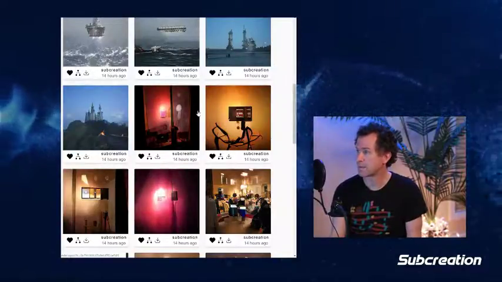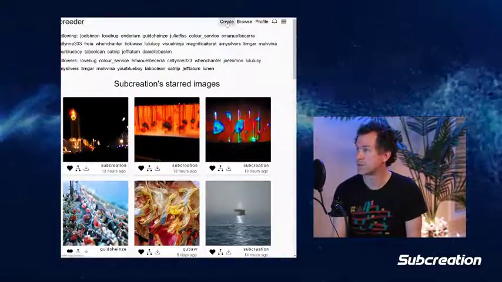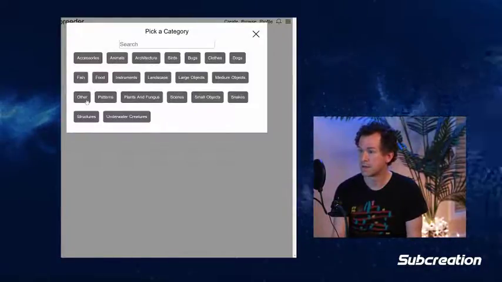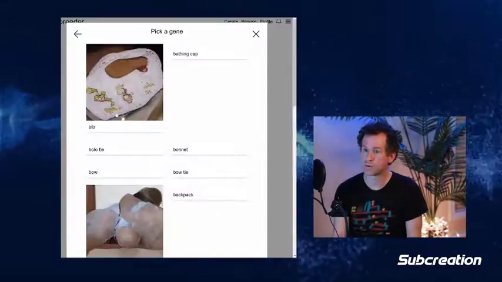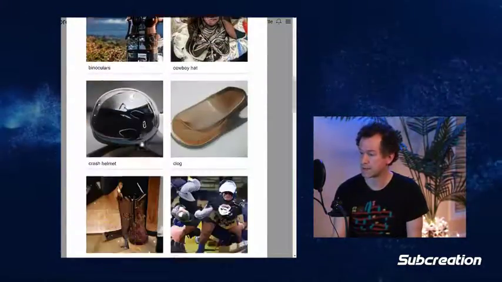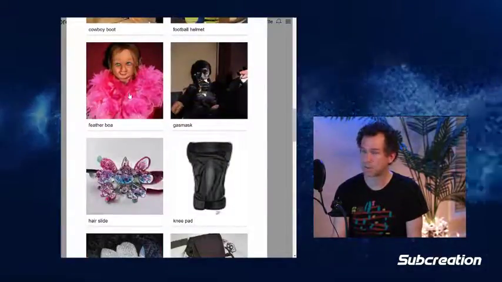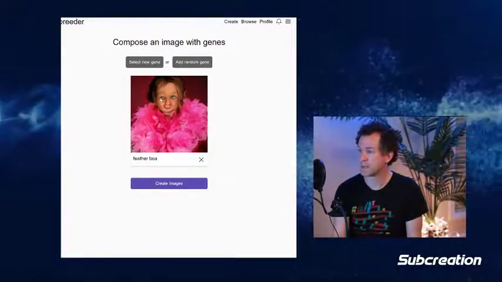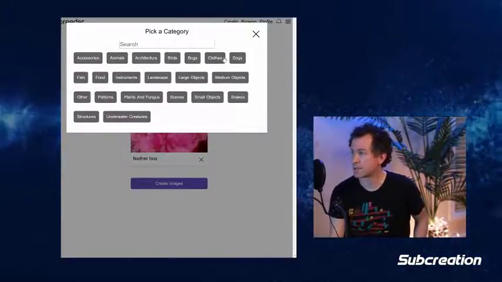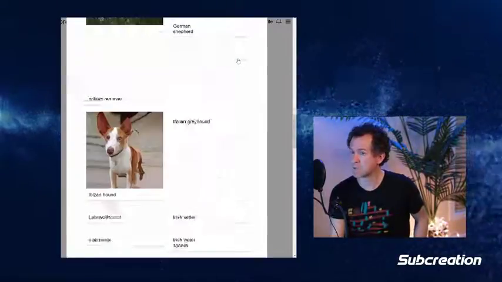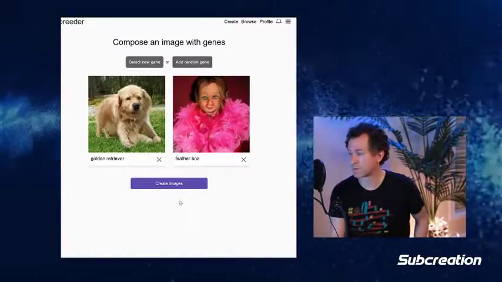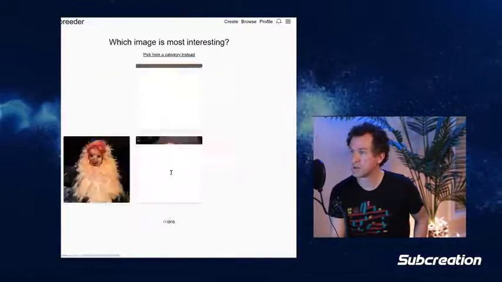In fact, let's see. I think maybe I'll show you really quick how I do the base thing. When you go to select a gene, you can go into here, and you can see whenever it does people, gosh, they look so creepy. This actually has people in it, so you have to kind of limit it. I start with the boa, the feathery boa, and then add to it animals that it does better, like dogs. So I'm going to add the golden retriever to this one, and we're going to go ahead and create an image from these.